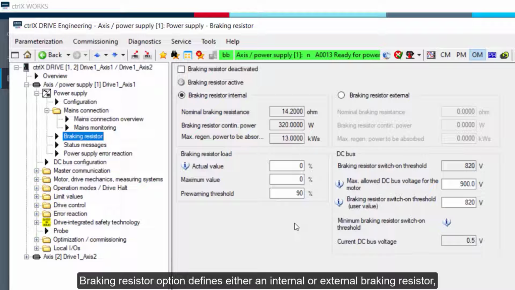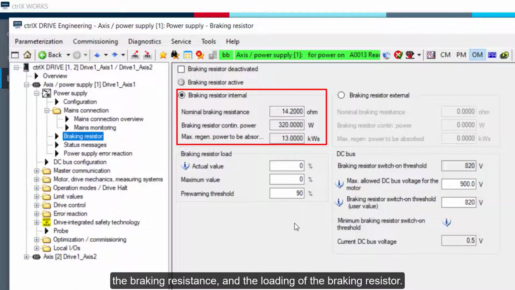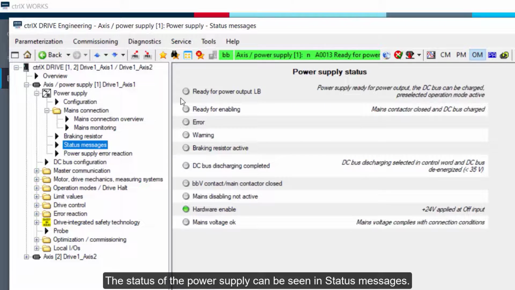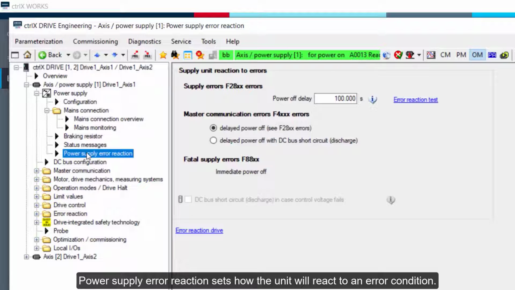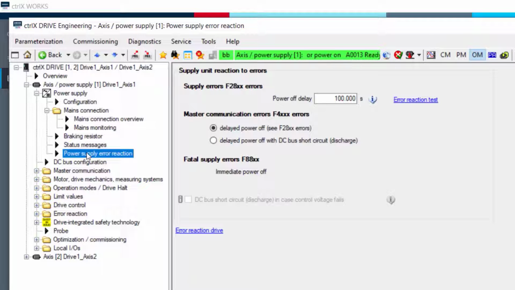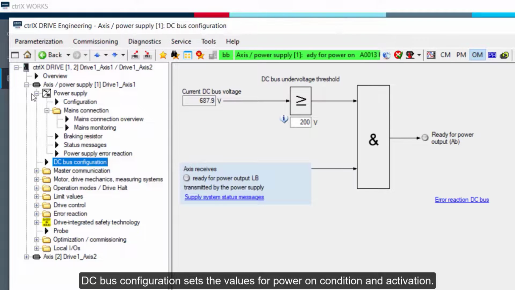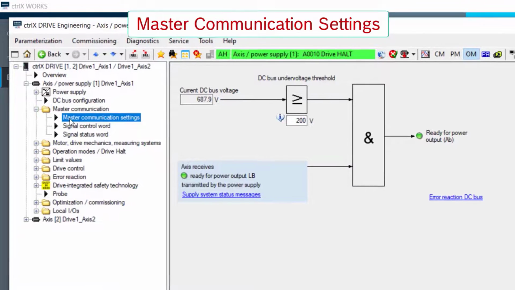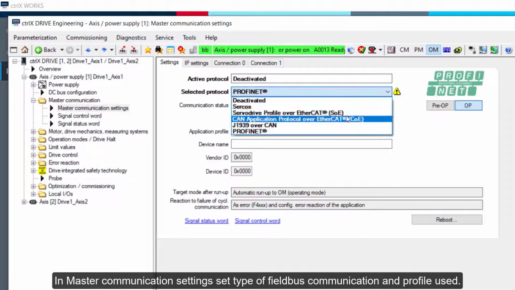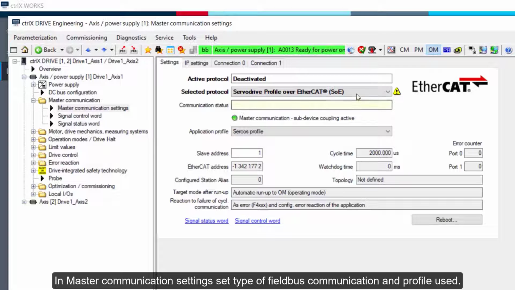Braking resistor option defines either an internal or external braking resistor, the braking resistance, and the loading of the braking resistor. The status of the power supply can be seen in status messages. The status shows when the DC bus can be charged or when the DC bus is charged. Power supply error reaction sets how the unit will react to an error condition. DC bus configuration sets the values for power on condition and activation. In master communication settings, set type of field bus communication and profile used.